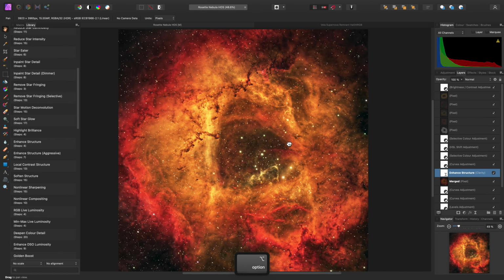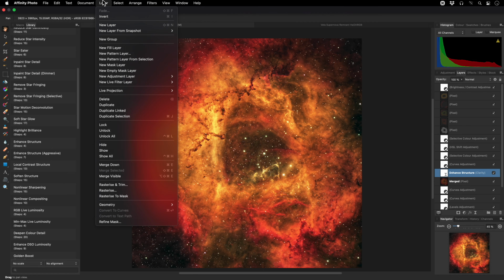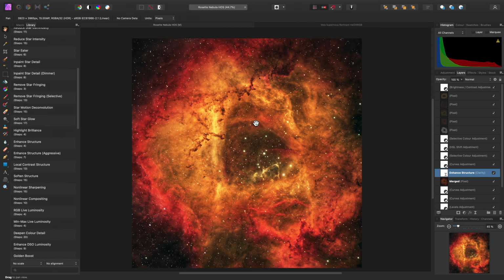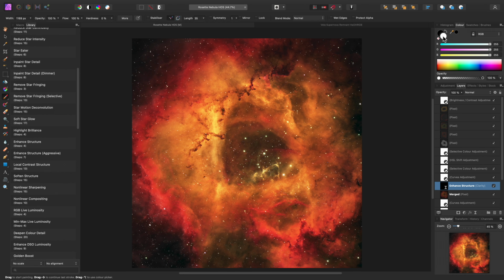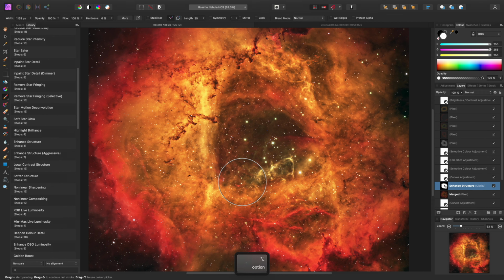You can also invert its mask by going to Layer and Invert, or using Command-I on Mac or Control-I on Windows. Then you can use the paintbrush tool, which is B on the keyboard, set an appropriate width and hardness, then paint in with white onto the mask over specific areas where you want this effect to apply.